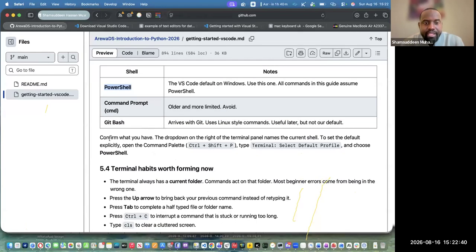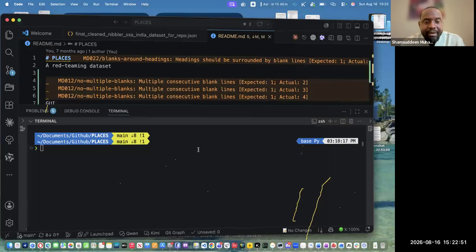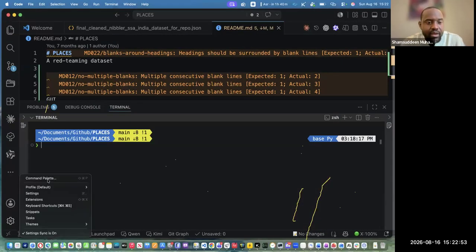So look at it here. It says confirm what you have in the drop down. You can also use these terminals, and you can also change the default. So as I told you, the command palette, right?